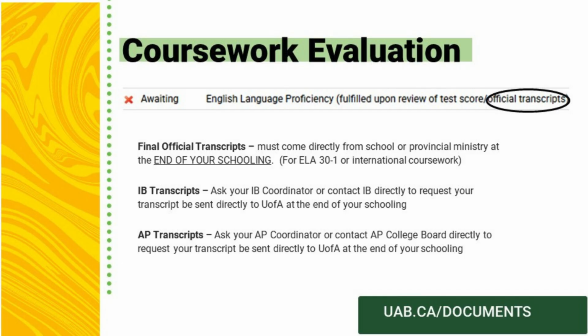Also, a quick note that if you are planning to retake coursework, like let's say you did ELA 30-1 and you're retaking it this year, you can let our admissions team know, but we won't be evaluating it for ELP until that final official transcript after all of your schooling is completed to verify it nonetheless. So you don't have to worry about upgrading the mark with us for ELP. We'll evaluate it at the end regardless, but it might be beneficial to let us know if you are retaking the course for maybe your program admission average or something like that.